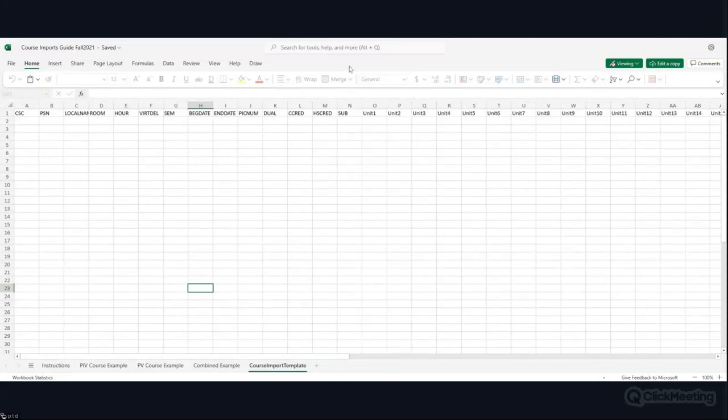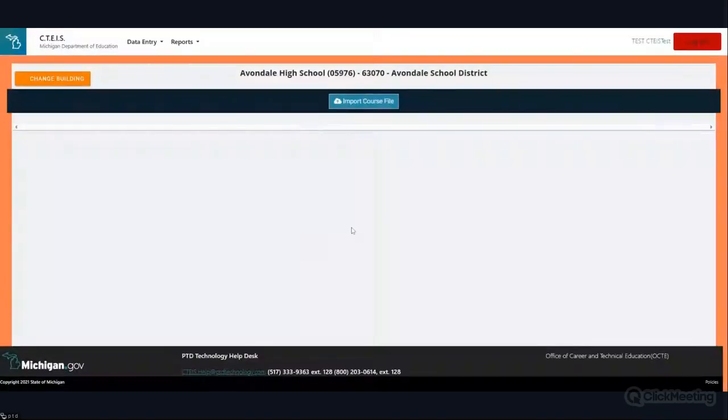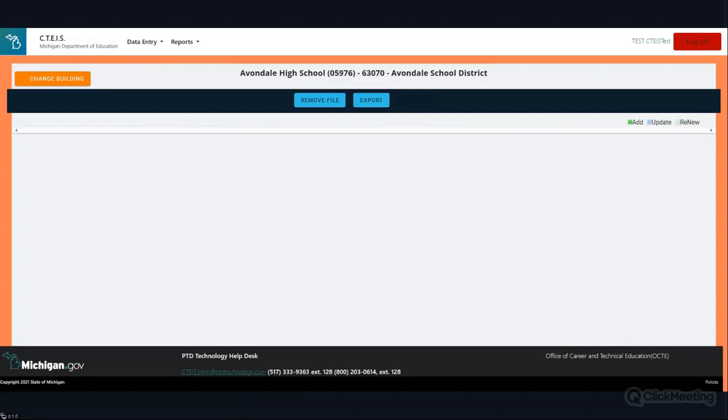So for this demonstration, I have my file ready. I'm going to go back to our CTEIS application, and I'm going to click Import Course File. CTEIS is going to prompt me to select my file from my computer. So I'm going to locate my file wherever it is saved on my computer, and I'm going to open that file.